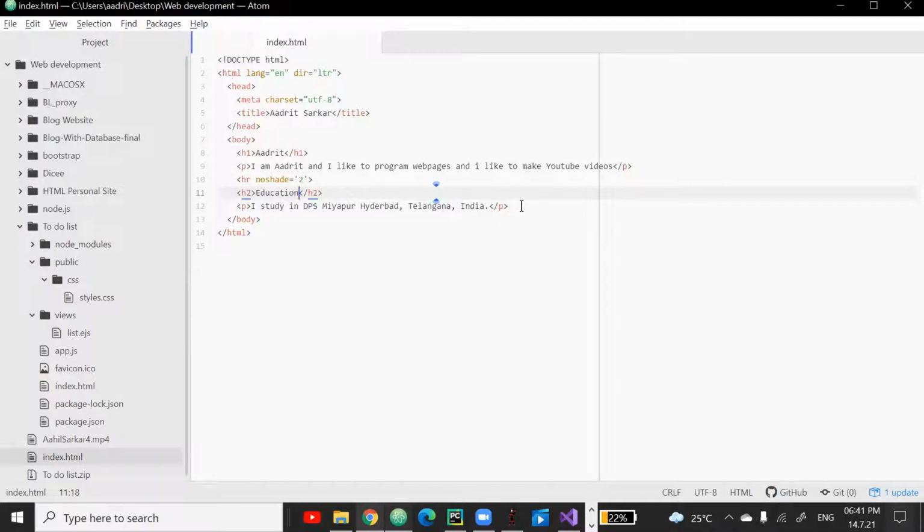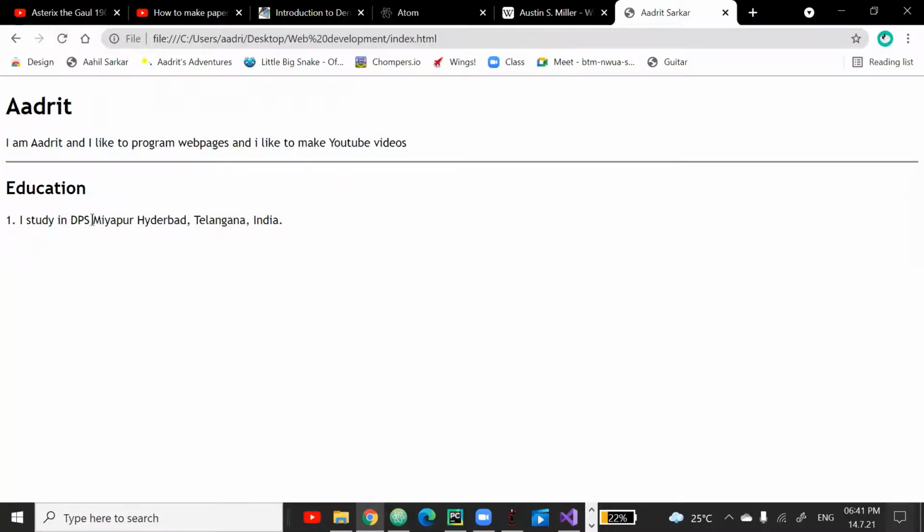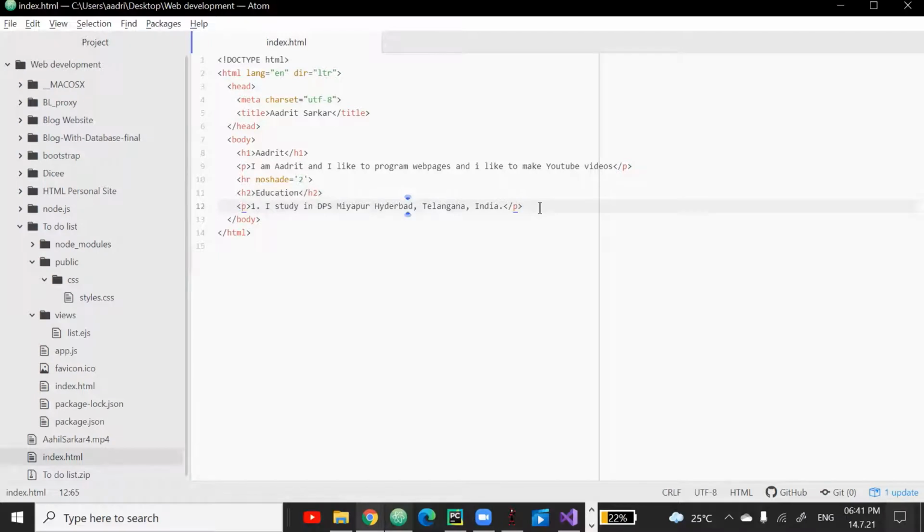But now I want these to be in bullets. Or no, I don't want it to be in bullets. Yeah. Bullets just make things messy. I want it to be in numbers. So I just write here, I study in DPS Mayapur, Control S, and here I'll get it. Yeah. See? Now there are other tags like body, head, meta. Aadrit, B, HR, H2, H3, H6 I've showed you, the other H's.